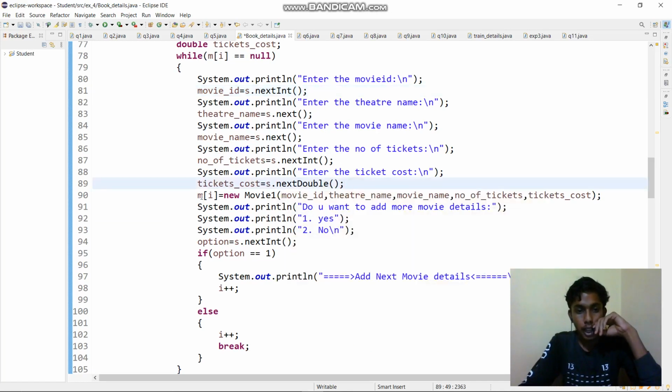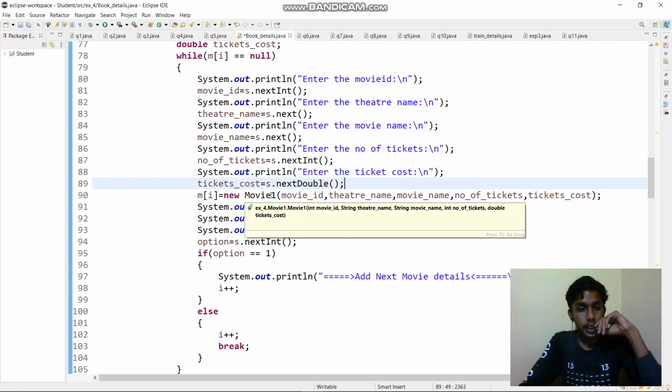Now what I am doing, I am creating a constructor here, that is m of 0, that is an object. The m of 0 equals new keyword Movie1, that is the class name, that is a constructor I have created. Constructor means the same name as the class, and we are performing some method, like a function, we are assigning some statements in the constructor to perform.